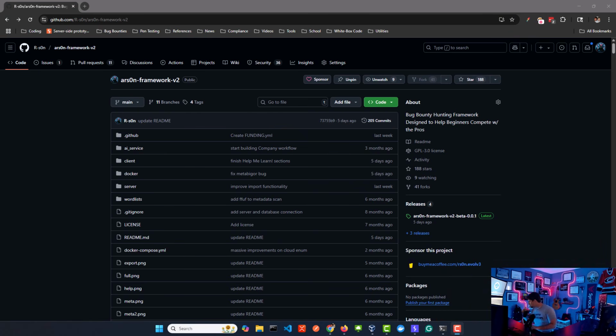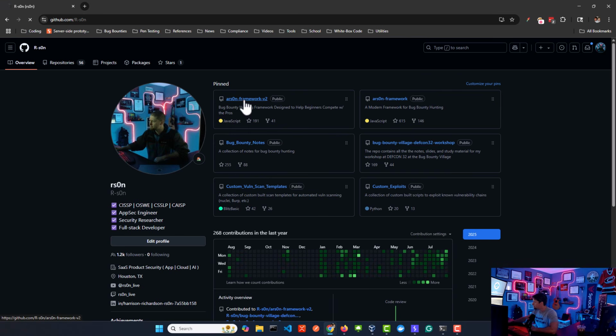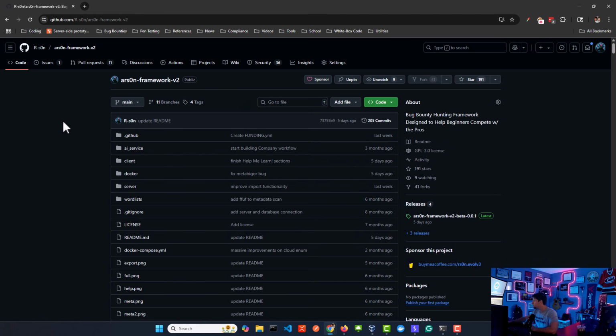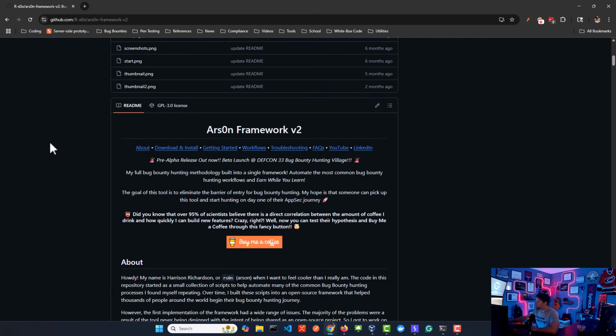So we'll let that finish switching around. And here we go. So I have the repo up here. If you come to my profile, it's going to be one of the main ones at the top. You can just go to my GitHub, come up to Arson Framework version 2, and then you can download it. Let me scroll down here and get the installation started, and then we'll come back and look through the README while it's going, because it can take quite a bit of time to install.